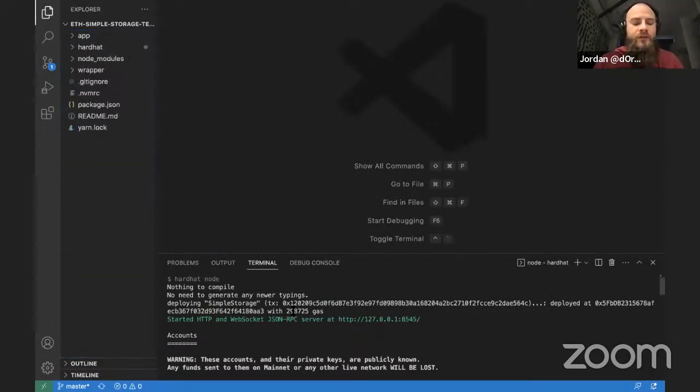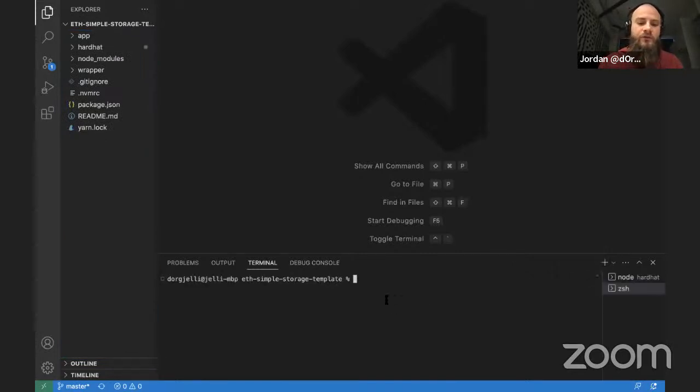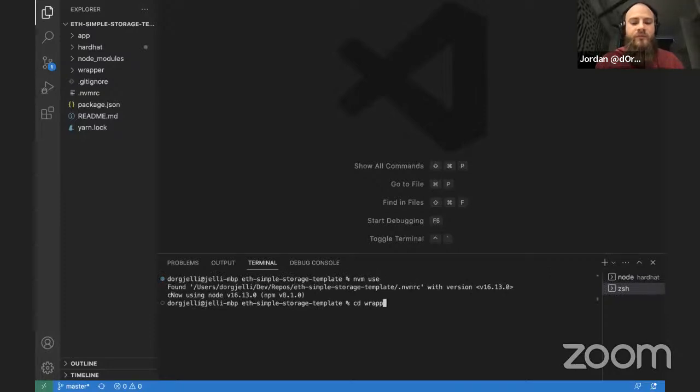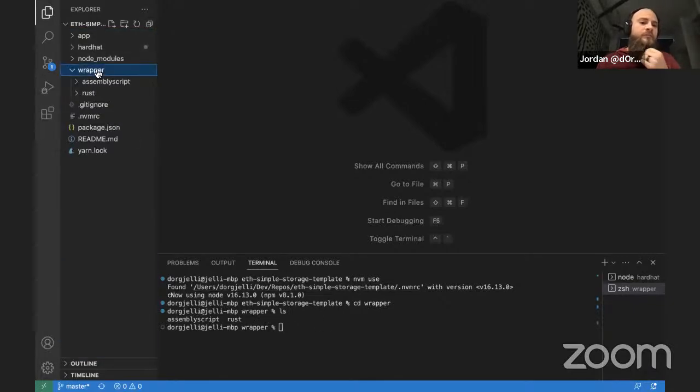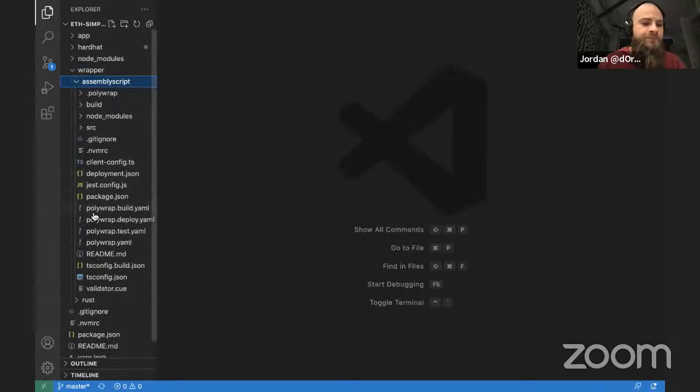All right, so now that we have started up the chain and built our contracts, let's get going with building our wrapper. We're going to change directories into the wrapper. Again, there's an AssemblyScript wrapper and a Rust wrapper, just to show you what these wrappers look like, so you can start to understand what a wrapper looks like.